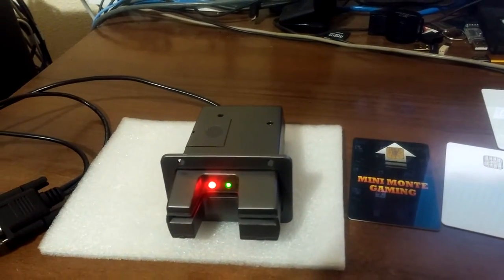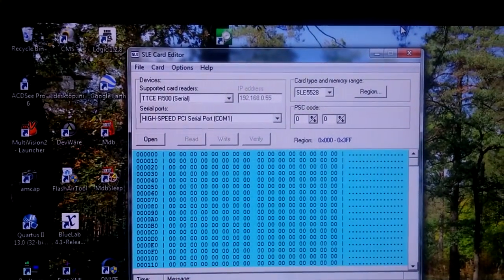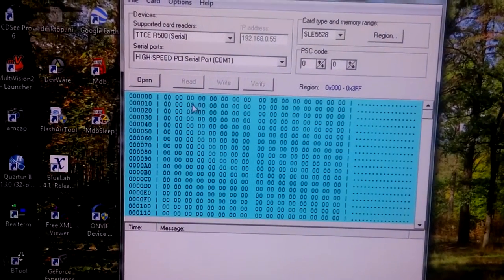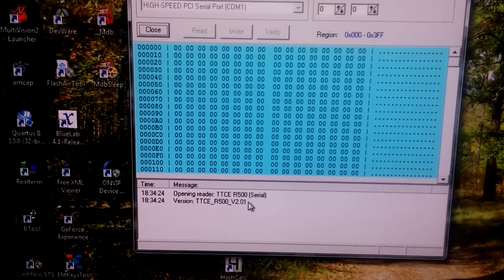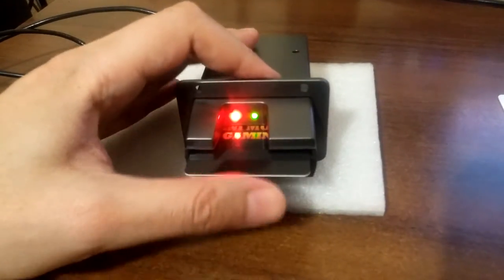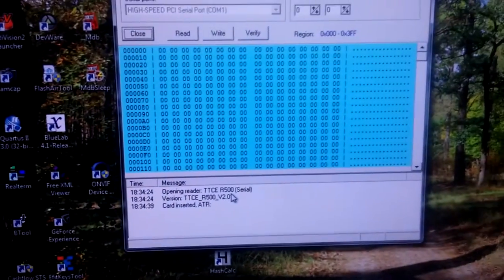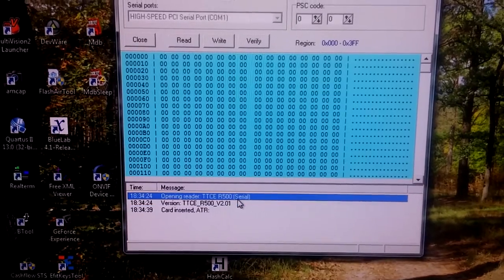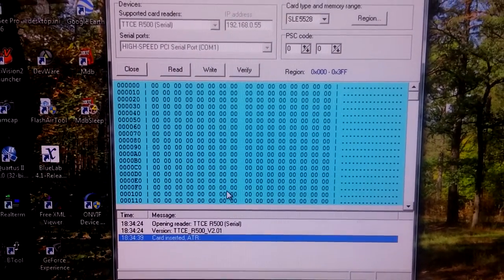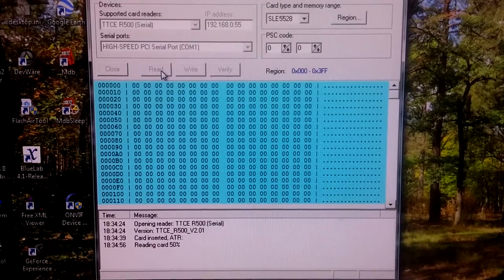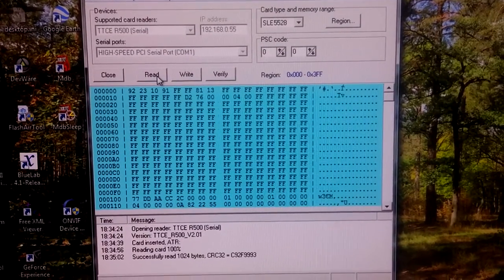Okay, the second reader to test is TTE R500. Let's start it. Okay, it also read the version string of the internal firmware. Let's insert the card. Card detected. This reader doesn't provide the ability to read ATR, only indirectly, but we can read it anyway by reading the whole memory. You can see this reader is much faster than the previous.